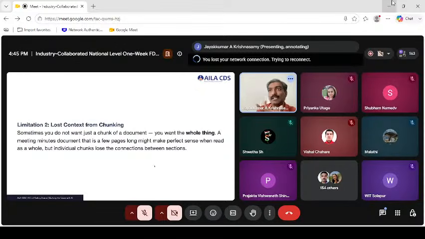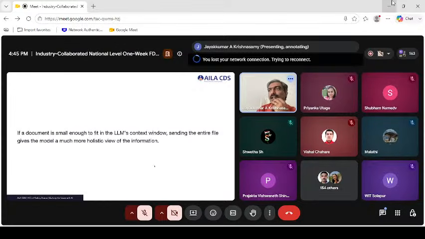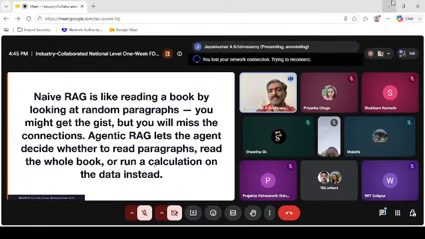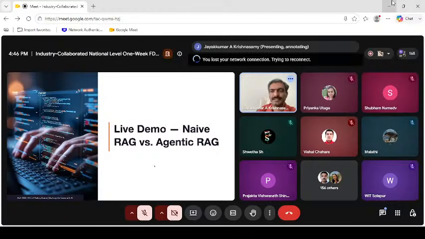Lost context from chunking, I mentioned it, it is coming here. So you understand, right? Naive RAG is like reading a book by looking at random paragraphs. You won't have any continuity. It is by nature random. And then you will miss all these connections, how this is related to that. So agentic RAG lets an agent decide whether to read paragraphs, read the whole book, or run a calculation on the data instead, which means deciding what type of retrieval method is required for answering a question.